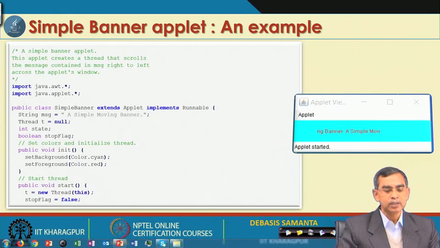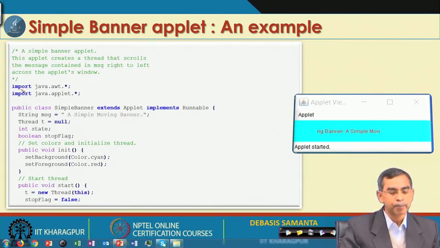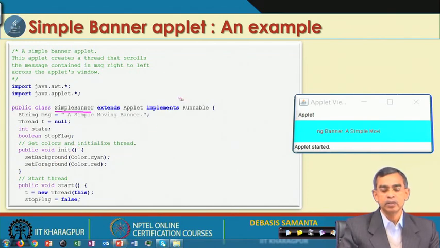That can be understood by means of a simple program here. Let us have a quick look at the program. First we declare one applet, a simple banner extending applet, and it requires a thread to be executed. So, we implement Runnable. It is a thread program also, so applet combined with threading, both things together here.